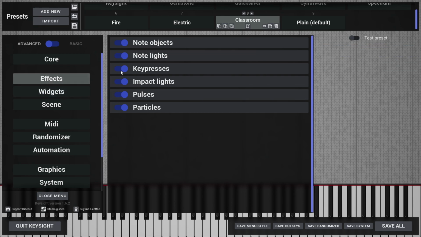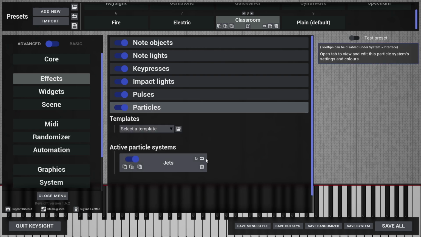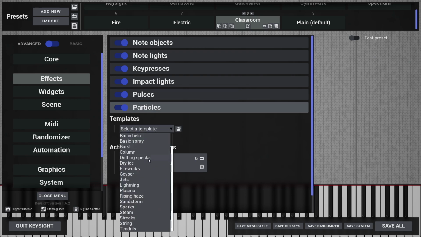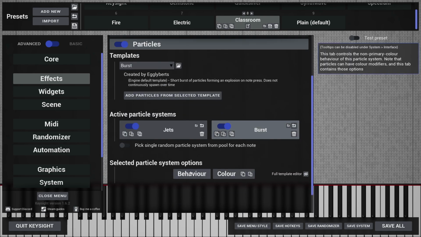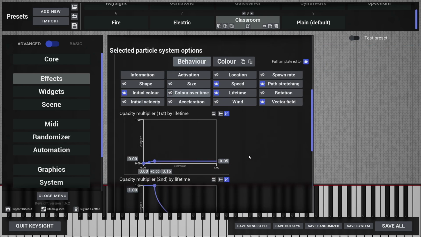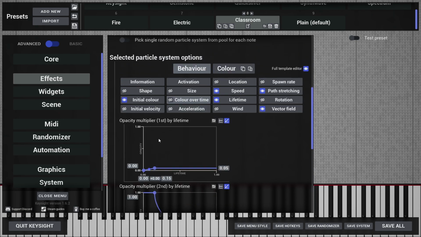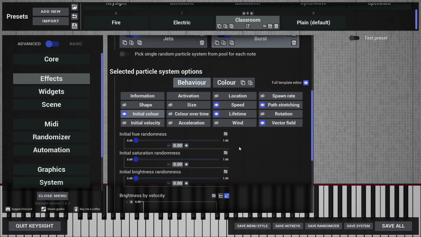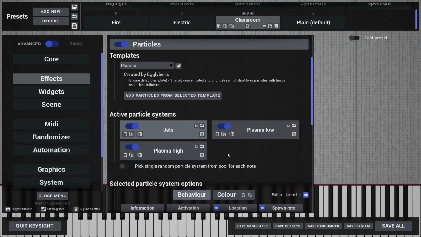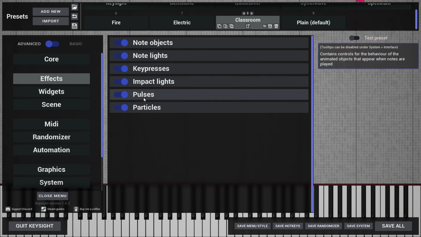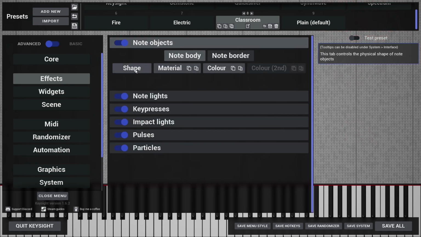Outside of the menu, the other issue is that there's a lot of things that are inconsistent in their implementation and in their feature set. So, for example, particles have templates that you can add, which are really nice, because configuring an entire particle system from the ground up is so much work. I find it nice to be able to just say, I want some plasma, and then boom, we have some plasma. But not everything has that. Pulsars have it, but note objects do not.